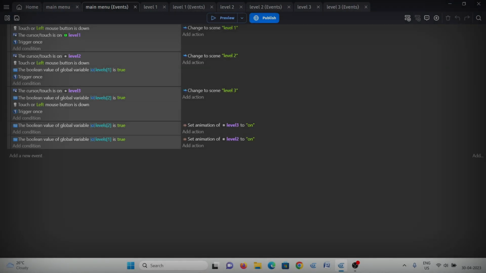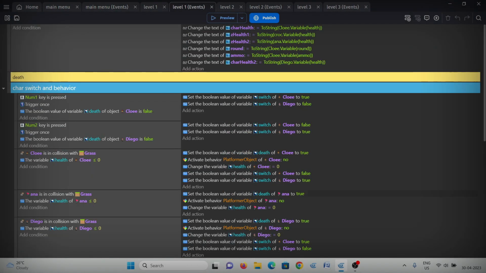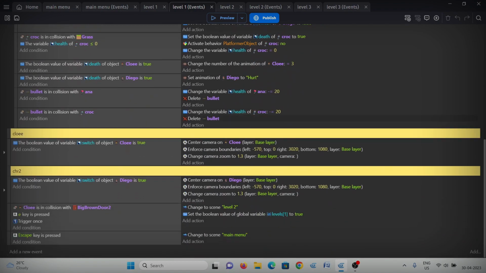For that, come to the events of level 1 and scroll down to where we changed the scene when completing a level. This one. Here, as you can see, we have this boolean child variable of the global array variable called levels. We just need to save this value and retrieve it at the start of the game.